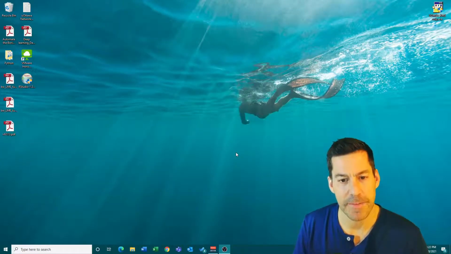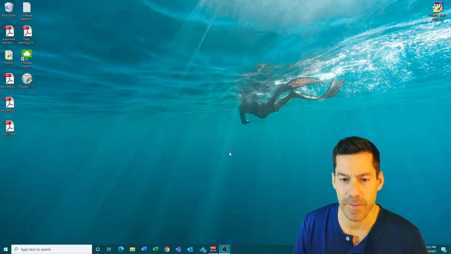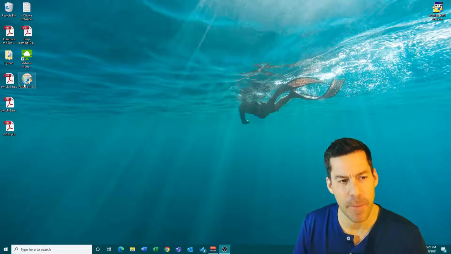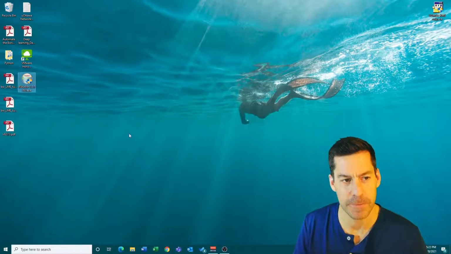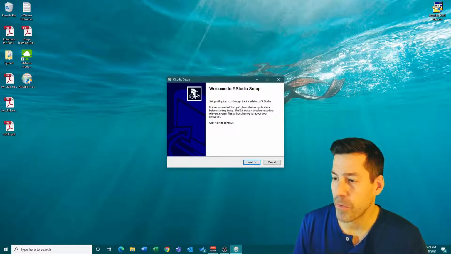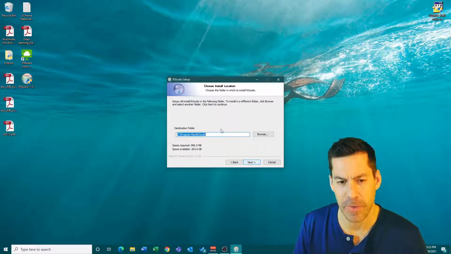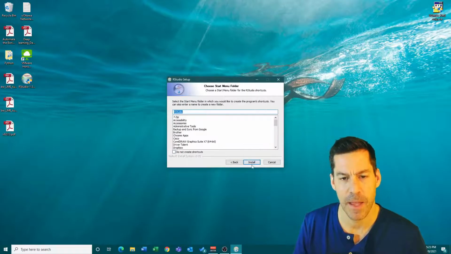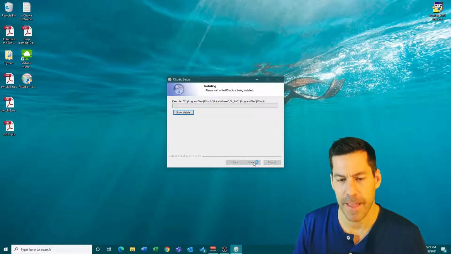Okay, now that it's downloaded, I can find it wherever I save my downloads. For me, that's on the desktop, and I'm just going to run the installer. Double click on that. It asks me to approve whether I want to install it. I'm going to go through the setup using all of the defaults, next, where to install, and let it install.